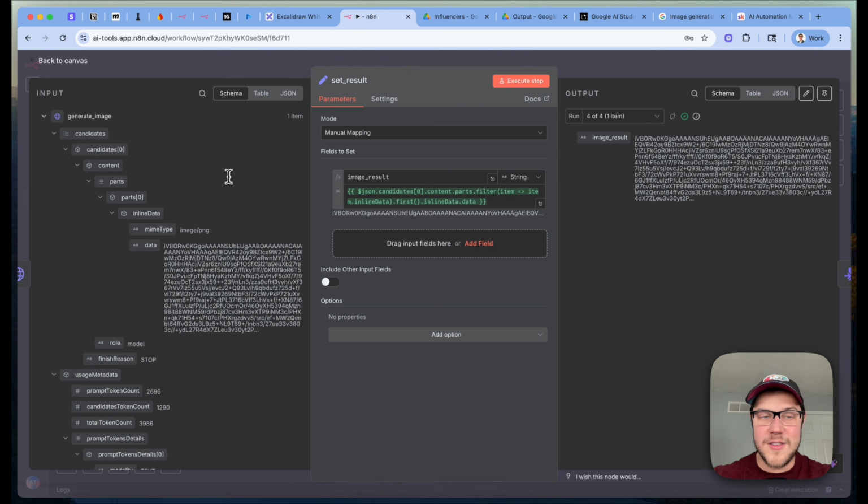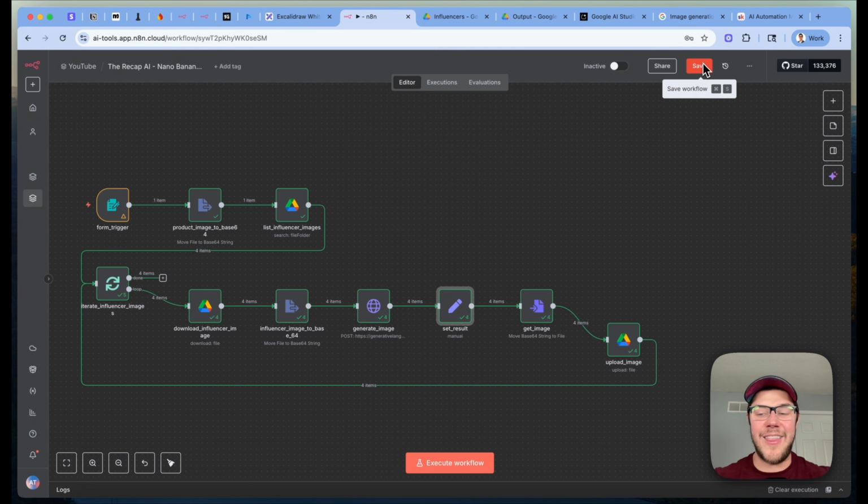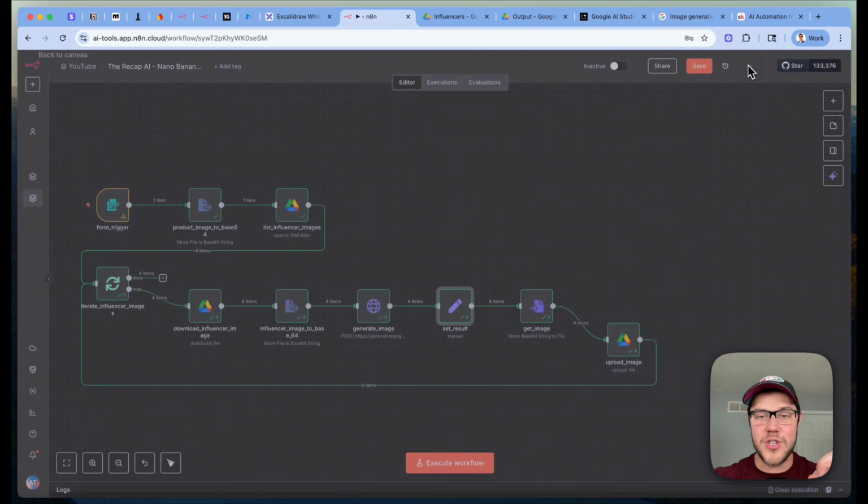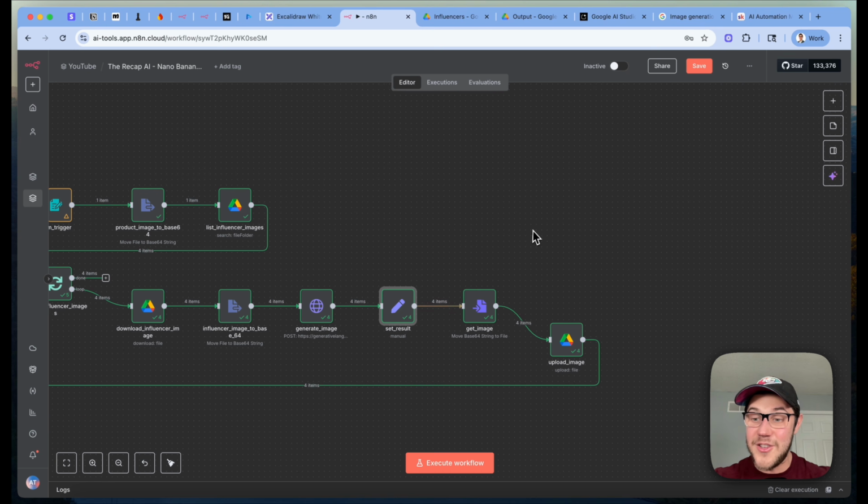Sometimes Gemini likes to throw in some extra text here, and that's why this extra filtering is necessary to get this working. It's just going to make it more reliable and reduce errors when you're generating a large number of images. So now that we have our base 64 string in hand that came back to us from Google Gemini, we then need to convert this into an image file for us to then upload to Google Drive.